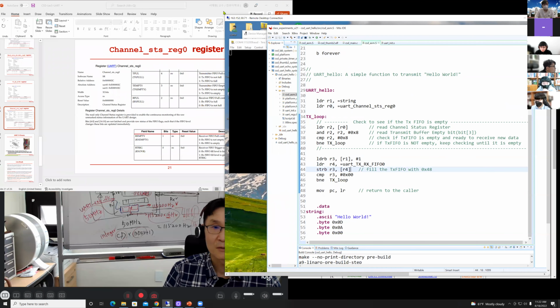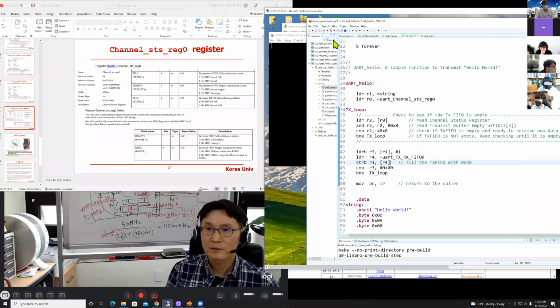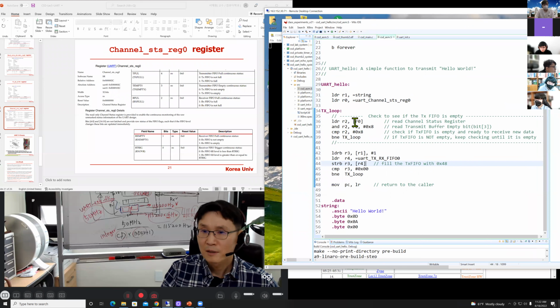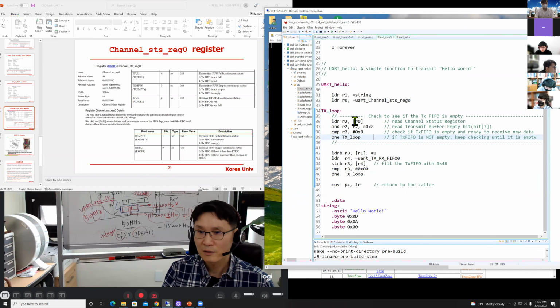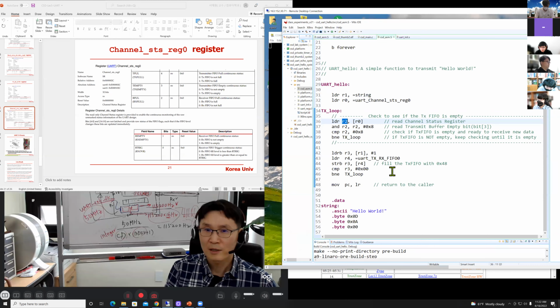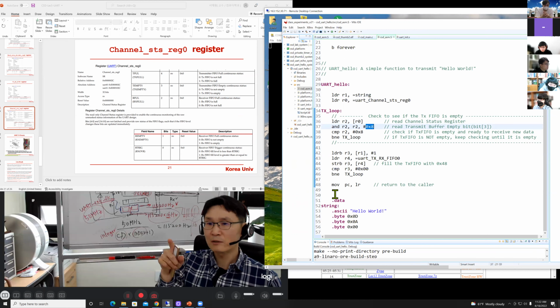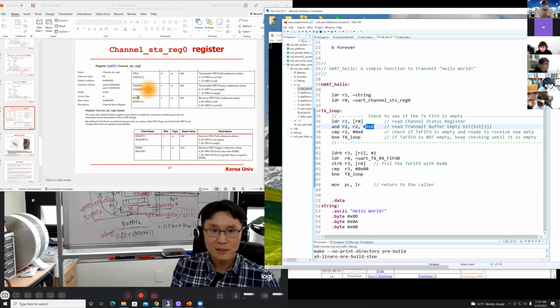Okay. So take a look at the code. Let's look at this very small code so we can analyze it together. So R0 is what? R0 is reading from the status register. Then you are doing an AND operation with 8. 8 means what? In binary, 1 and 3 zeros. 1 and 3 zeros means TX empty, that bit 3.